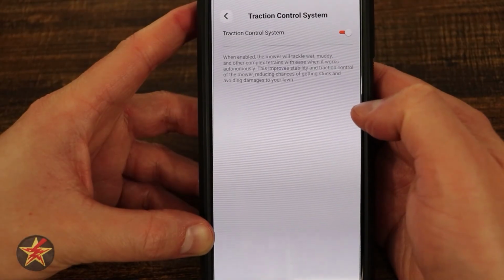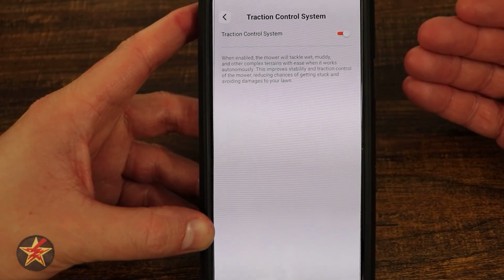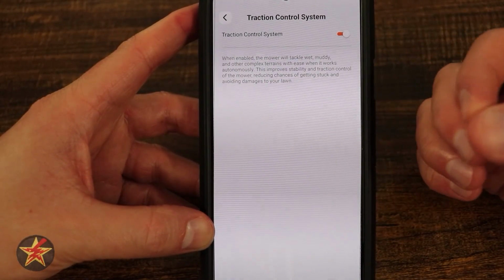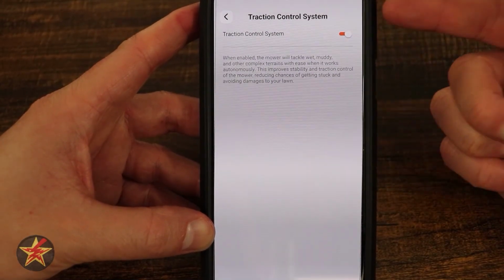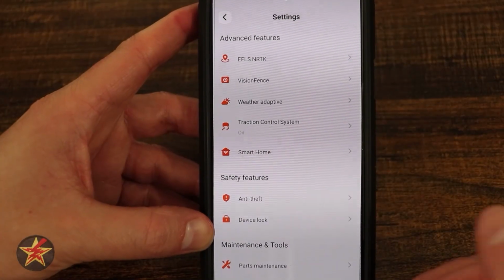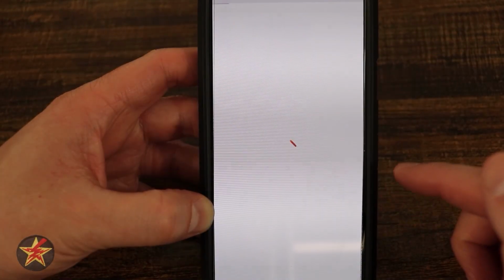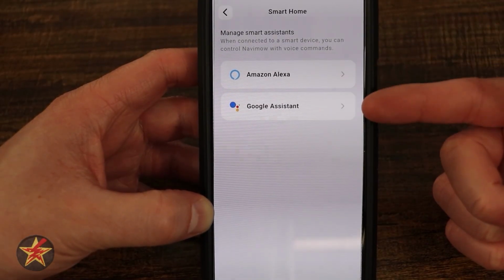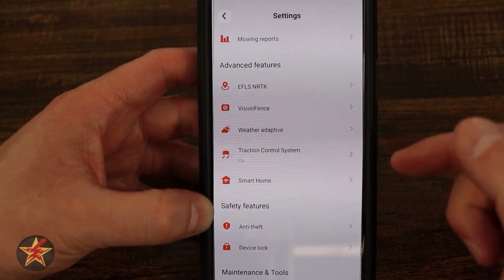Your traction control system right here will allow you to, just like your car, have traction control to help the robot get through wet grass, thick grass, mud, rainwater. I just leave it on all the time because why not? It doesn't actually utilize that much more battery. Coming down, we have our smart home integration. We have Alexa and Google Assistant if you want to use those devices to send your Navimow out to mow.